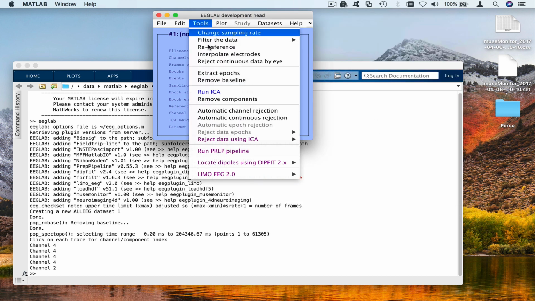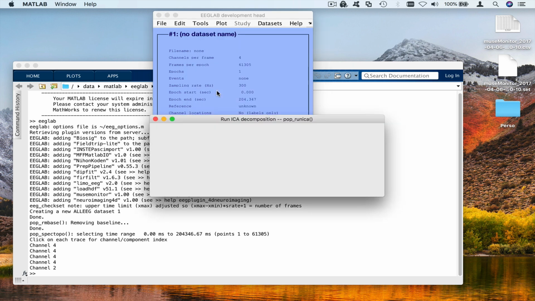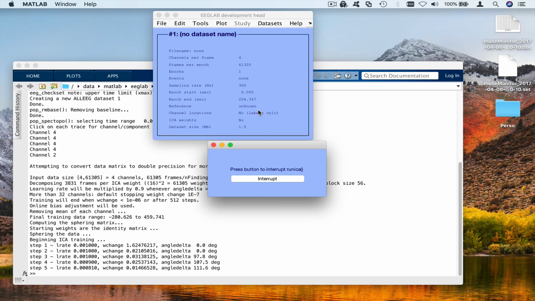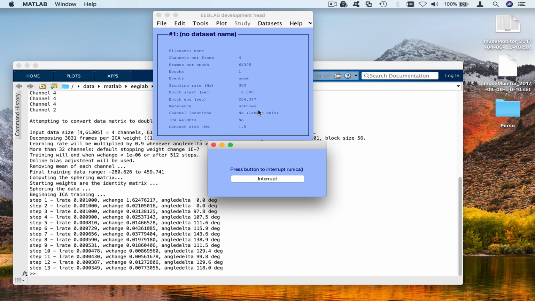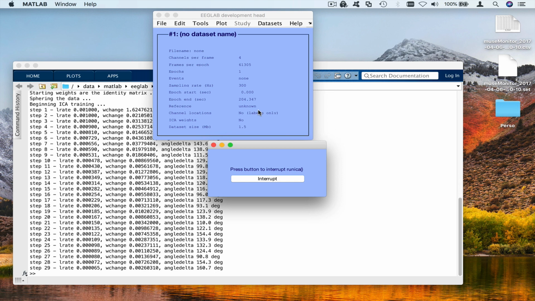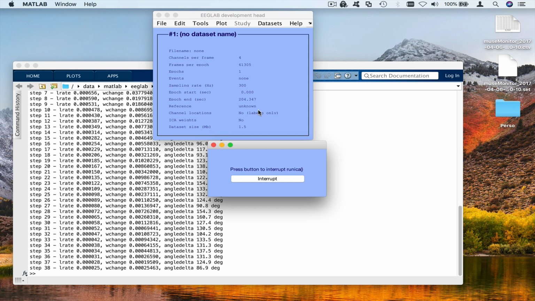So I'm going to run ICA. Tools, run ICA. And I'm just going to put the default here. I remove extended because it takes a long time. Although in that case, it might be relevant. You don't have to remove extended. You can keep extended.